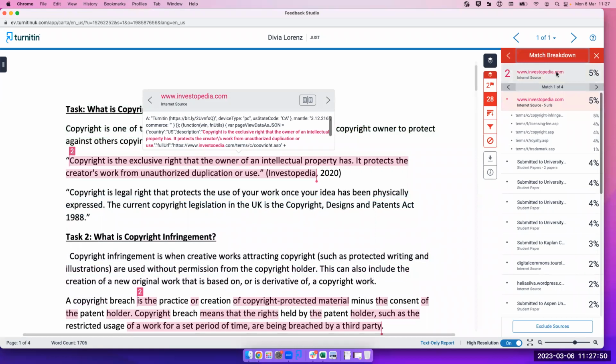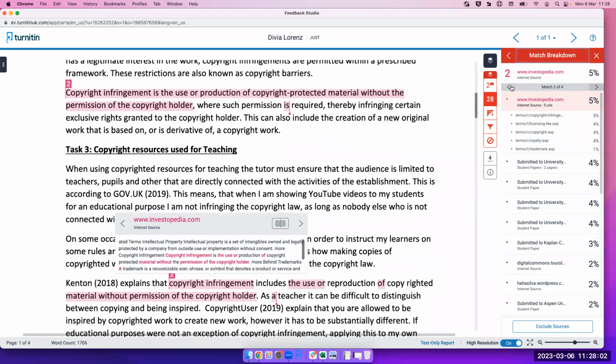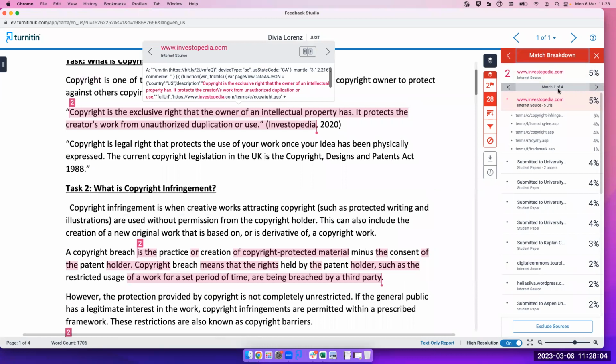The match breakdown is basically just showing me that I've got this match here, and I actually have 4 more matches, okay? And I can use the arrows to go backwards and forwards between the different matches. For those 4 matches, my main sources are the ones that I can see here, the one highlighted at the top particularly. I've got a 5% match with that. However, that doesn't mean that parts of this text don't match with other sources as well. And for that, I can see the less relevant matches in this list here.